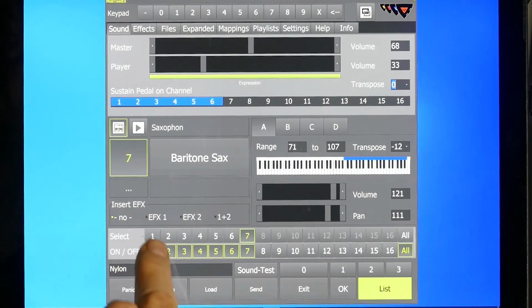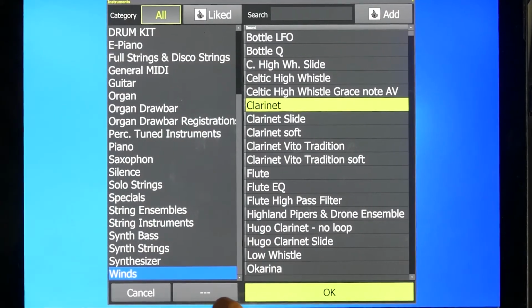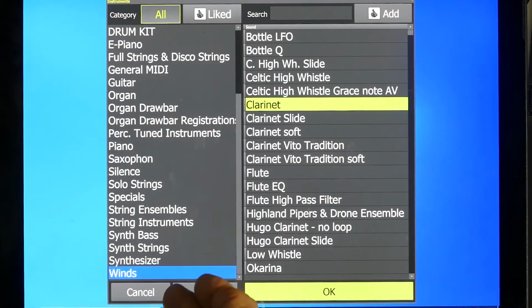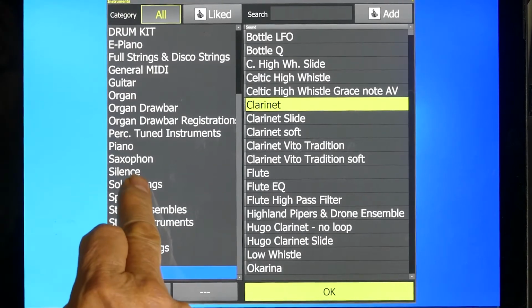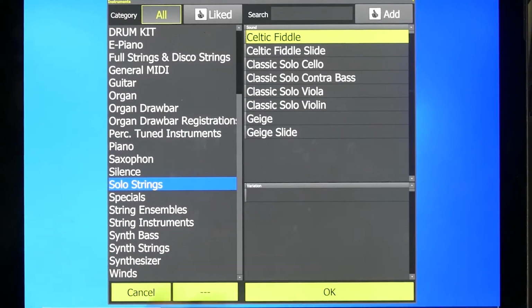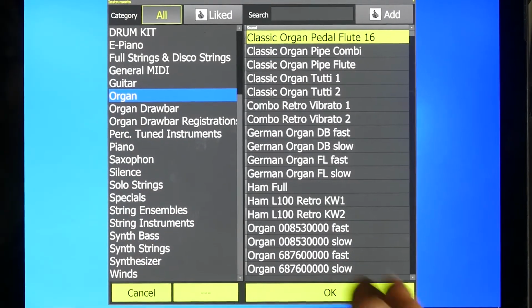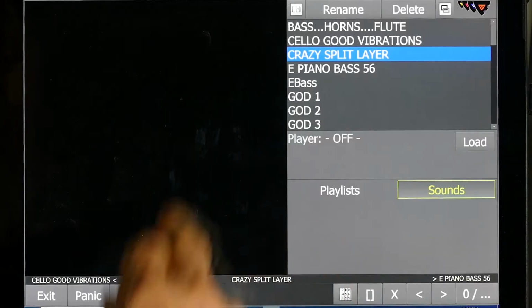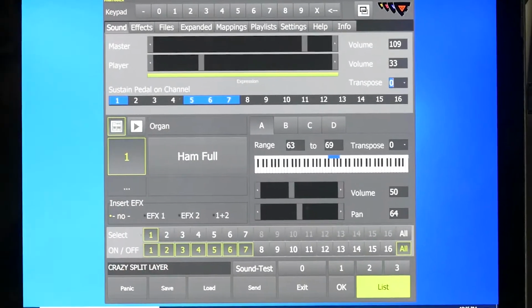Okay, so right now what we have is a clarinet, and when we choose that sound, it shows us all the categories. So if I go to solo strings, it shows me many different things for solo strings. I go to organ, it shows me many different organs. Okay, let's take a look at our crazy split layer.